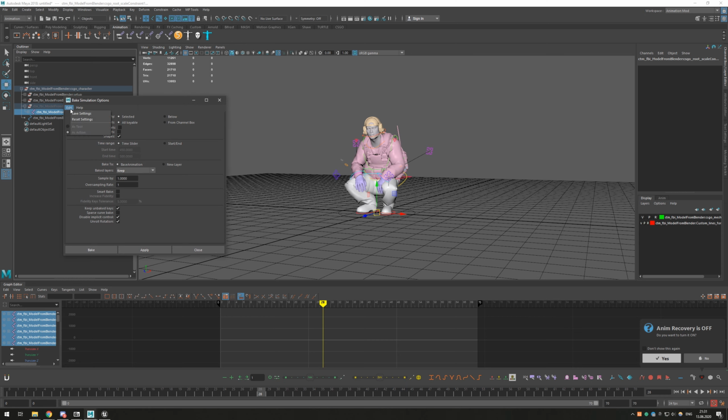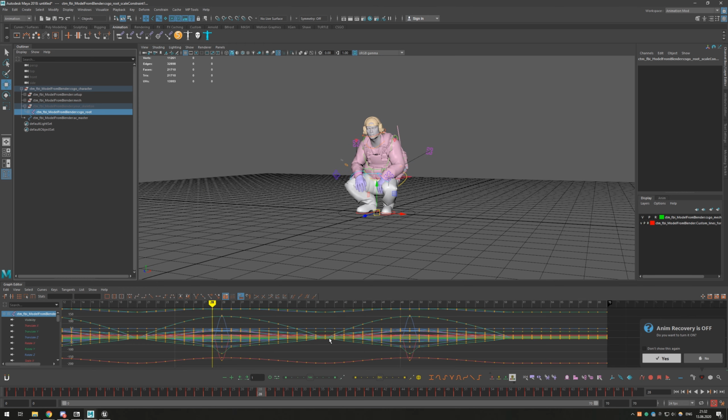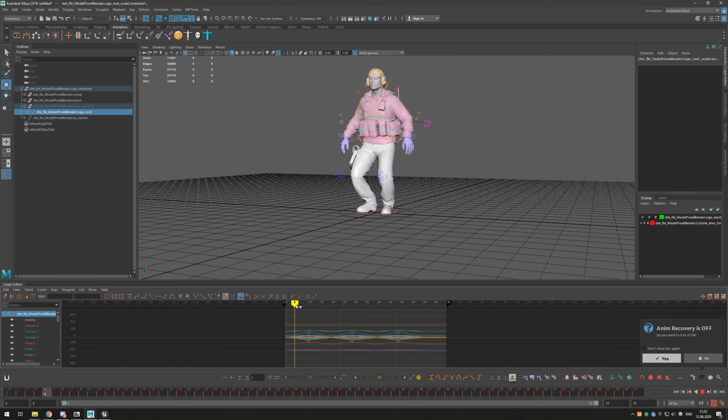Now, you can just reset settings. Make sure that your time slider is adjusted to the amount of keys you want to bake. It will bake from 0 to 70. We have animation from 10 to 60, but that will do. And bake. Now we are baking his standing up animation, and you can see keys are here.